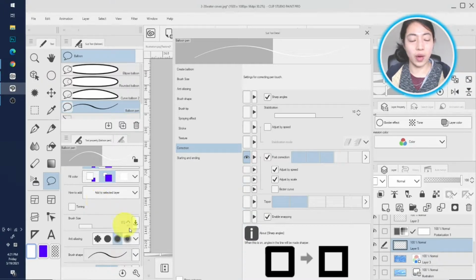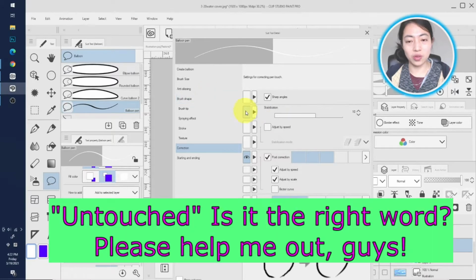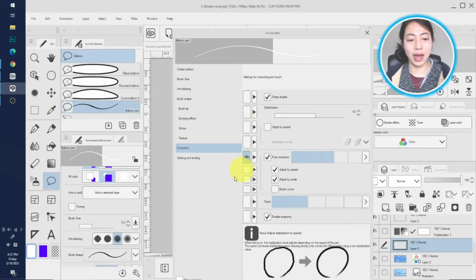So when you're familiar with a sub-tool and you know which properties you usually would like to choose and which properties you would like to leave untouched, you just put the eye icon on the things you would like to choose and have them shown on this tool property palette so you can adjust them conveniently.